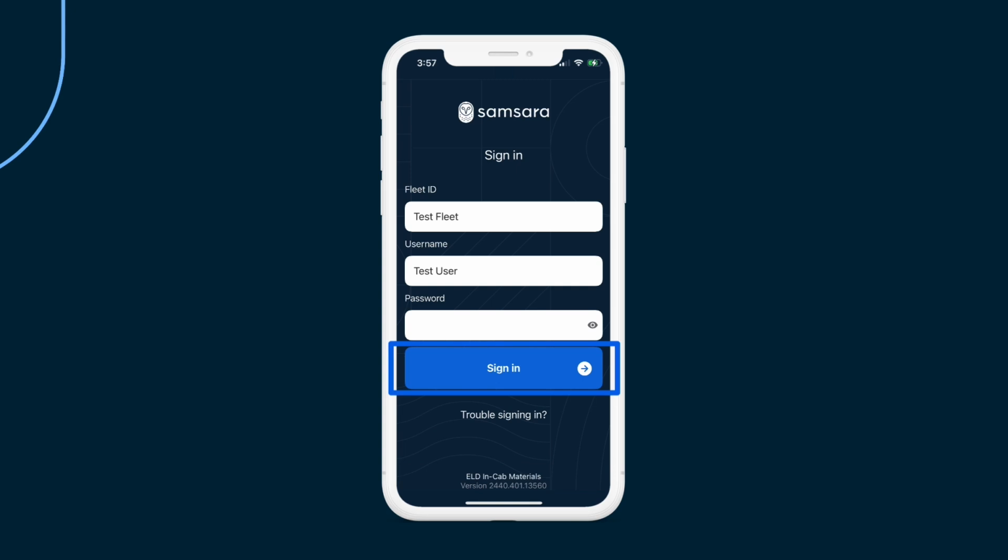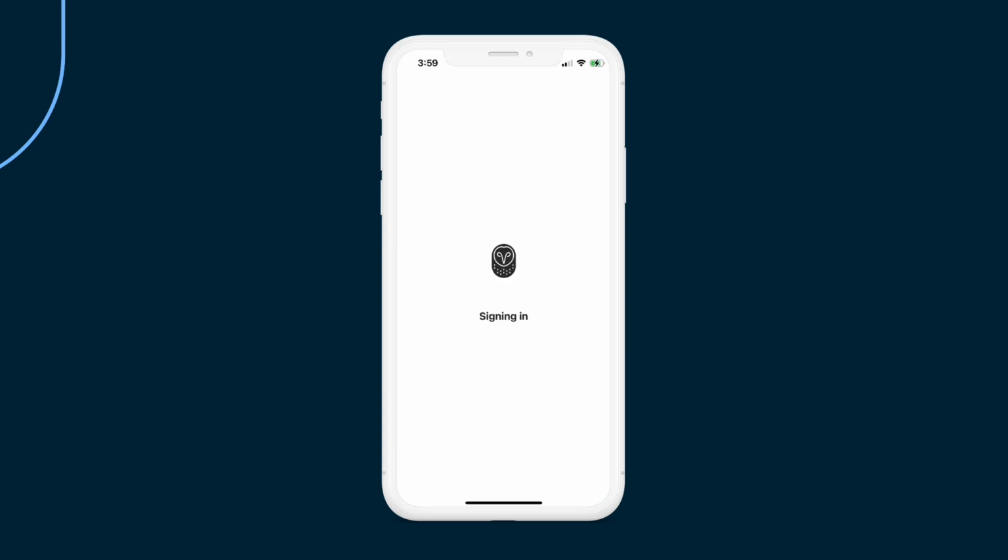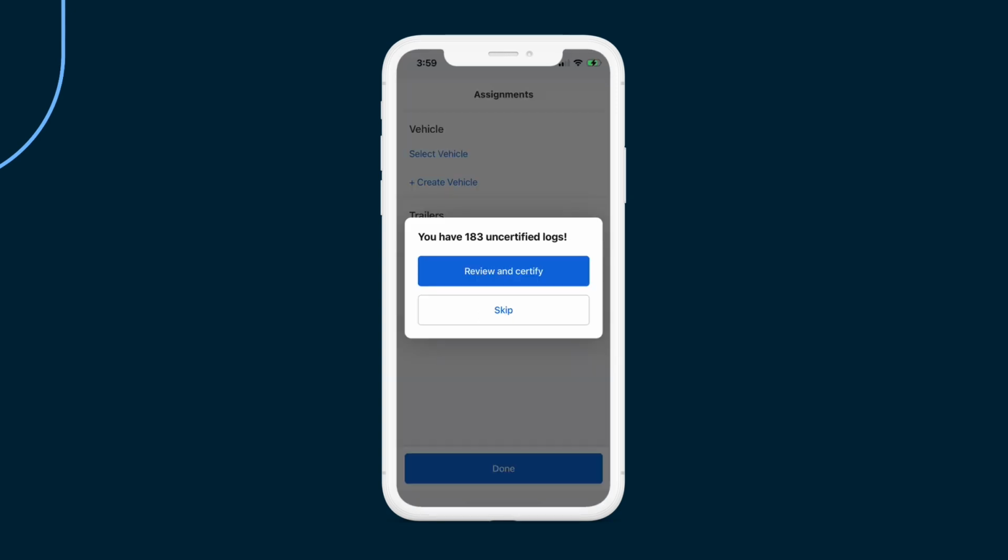Signing in, the app will automatically look for the latest version, so it's important to make a regular habit of logging out and then back into the driver app. Signing in, ELD drivers will be asked if you want to review and certify logs. For this discussion, we will skip.